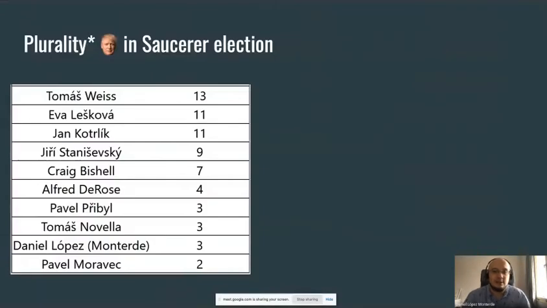As a curiosity, how would this have worked in Salsita? I added an asterisk here on the top because we didn't ask people to choose a single candidate. We asked them to choose 3, but we can extrapolate the first choice reasonably well. So we'll ignore everyone's second and third choices, and we would get Tomasz, Weiss, Eva, and Janko.